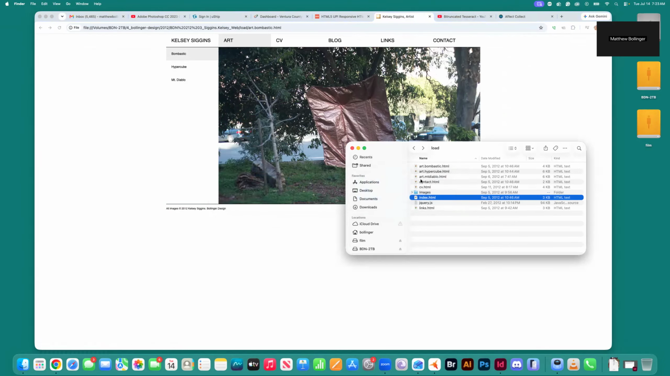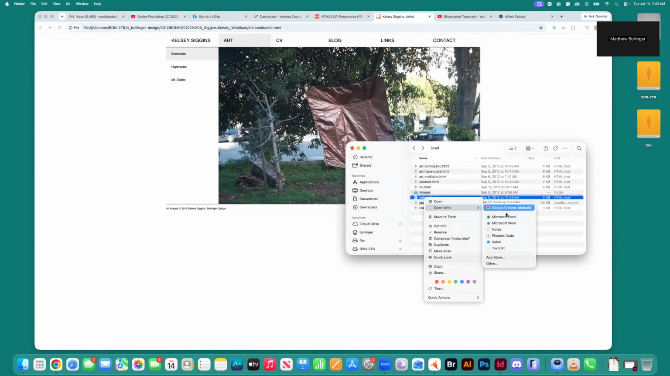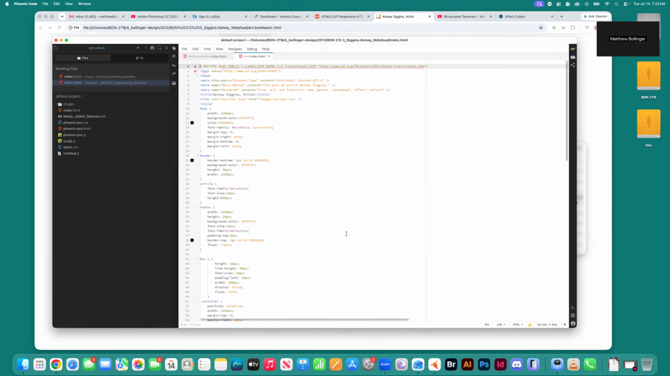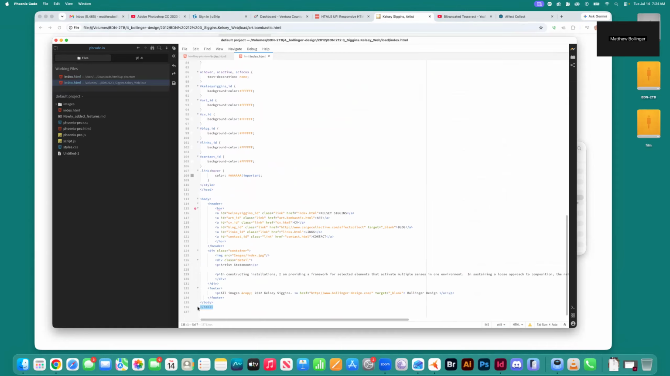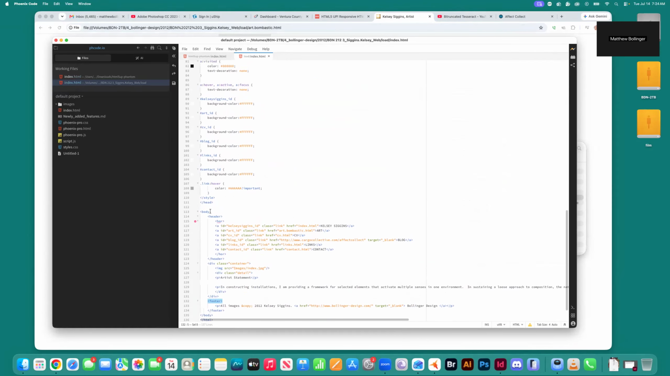And if I go back to my Finder window, this is the website right here, and if I right click, open with Phoenix Code, you're going to recognize a lot of this same information that you guys have been working with. Hold on, let's back up a second. So here's the opening HTML tag and the closing HTML tag and the closing body, and the footer is down here. And then here's the body.